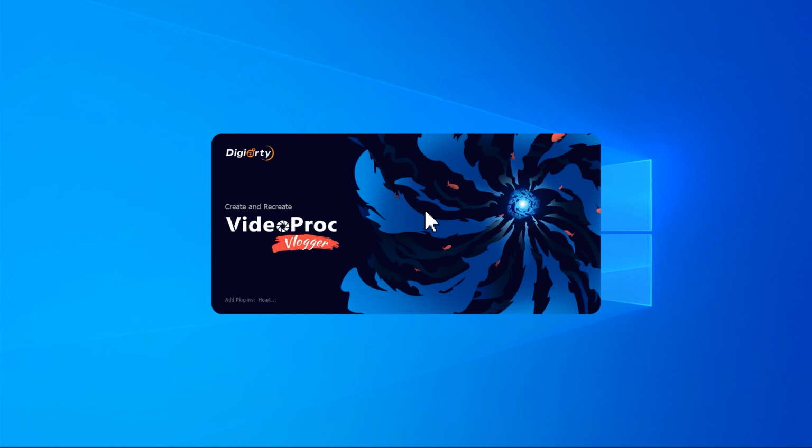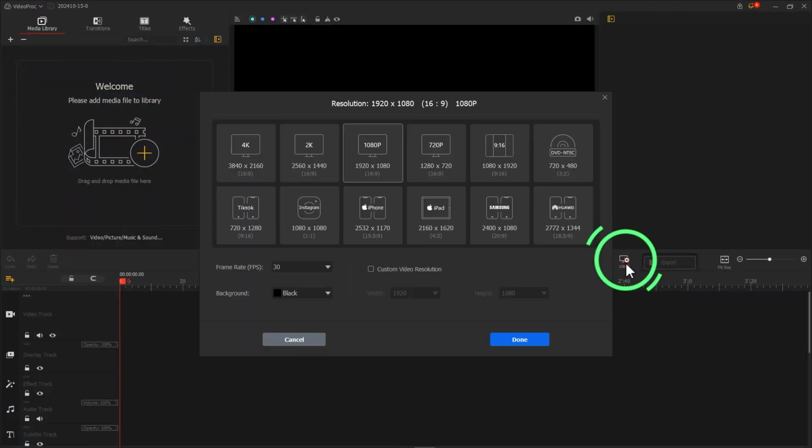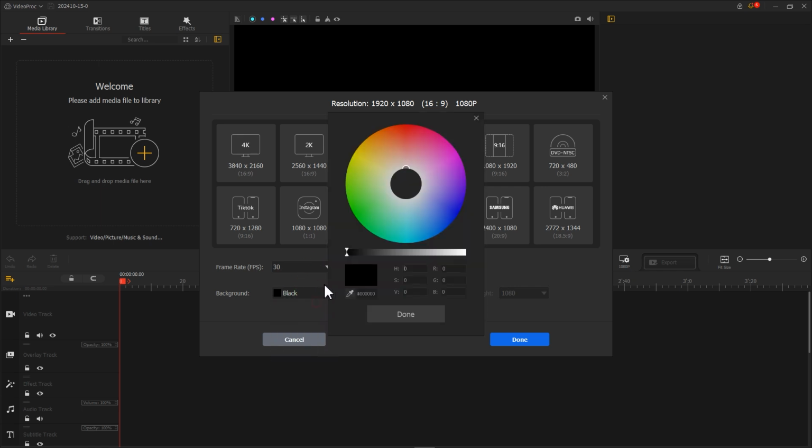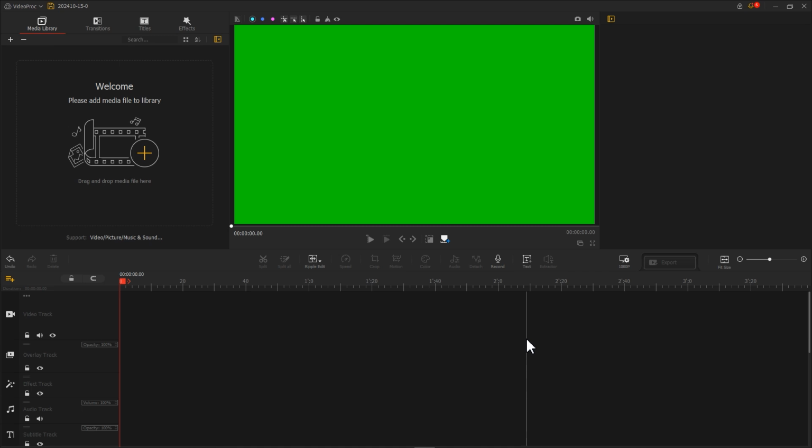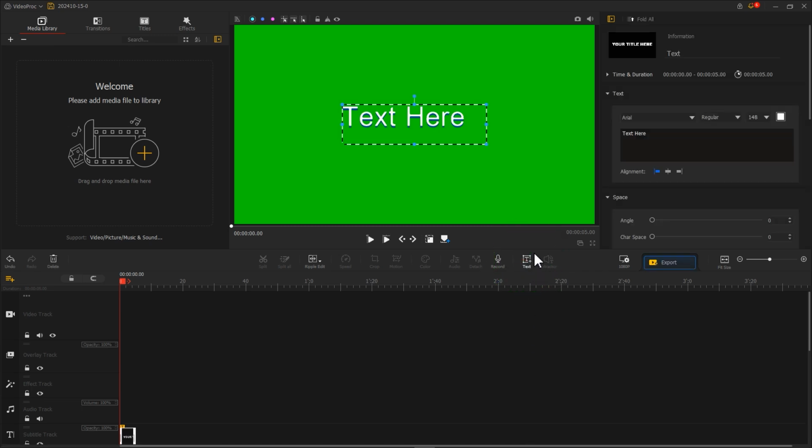First, let's open VideoProc Vlogger. Click this button to enter the settings menu. Find background and change it to green. Click down to return to the main interface. Click here to create a text layer. Enter a space in the input box. And click here to take a screenshot of the screen.